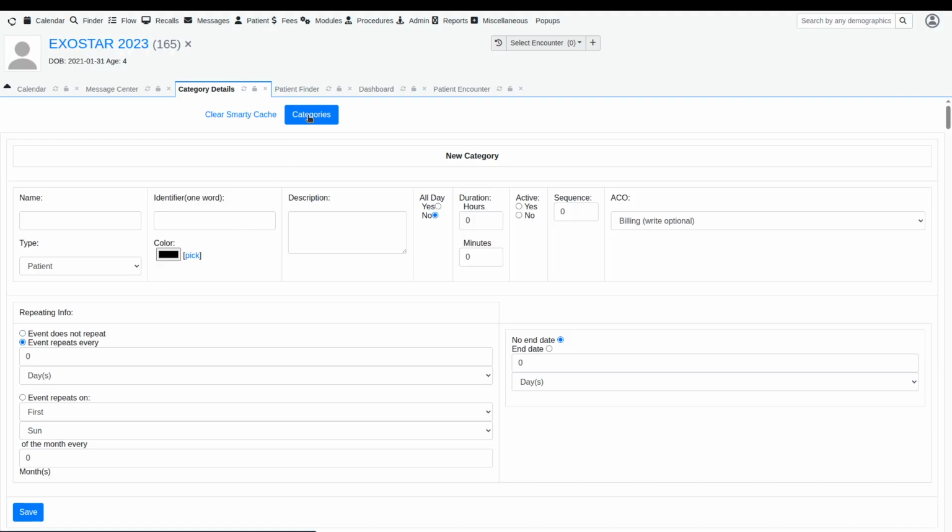So let me do this one more time. I'm going to click categories to reload that so it's blank. So you're going to set the event not repeating. And also these others you can leave and play with at your discretion.